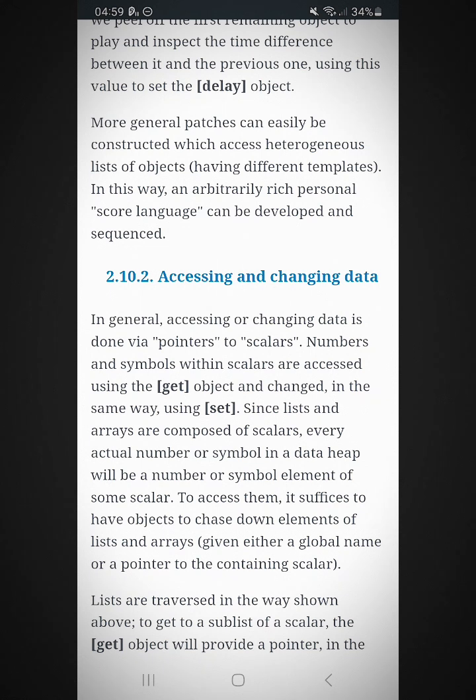2.10.2 Accessing and changing data. In general, accessing or changing data is done via pointers to scalars. Numbers and symbols within scalars are accessed using the get object and changed in the same way using set. Since lists and arrays are composed of scalars, every actual number or symbol in a data heap will be a number or symbol element of some scalar.